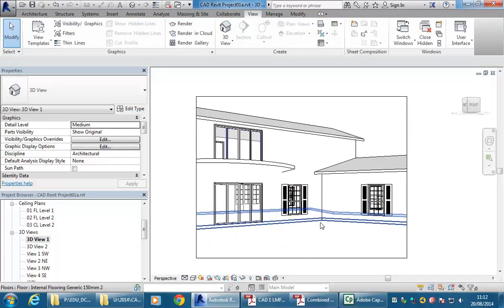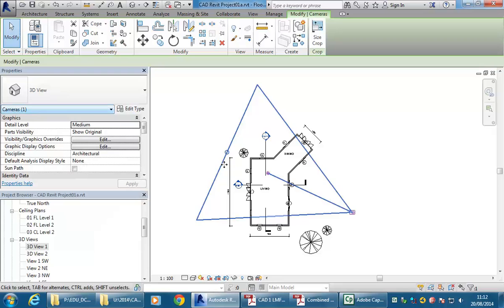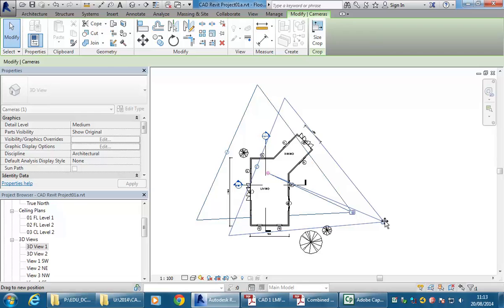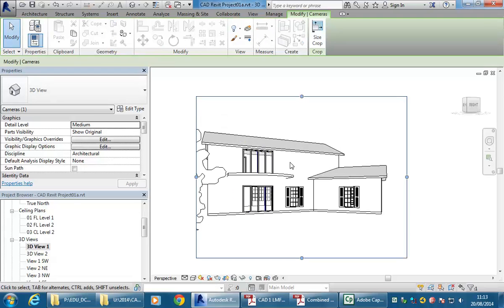Okay, so instead of using the field of view, I'm going to go back to the floor plan. And again, find my view, 3D View 1, right click, show camera. And this time I'm going to move the camera back by just dragging it away from the building. And so you can see now I've got this cone of vision, my field of view, now showing with the building inside it. It's not wide like it was before, but it will then show me the whole building. And I'll go back and open the view now. And so I can see the building there, but notice it's not so distorted.